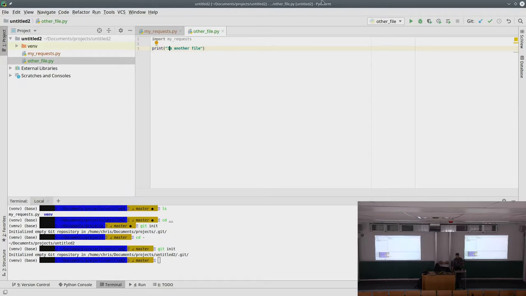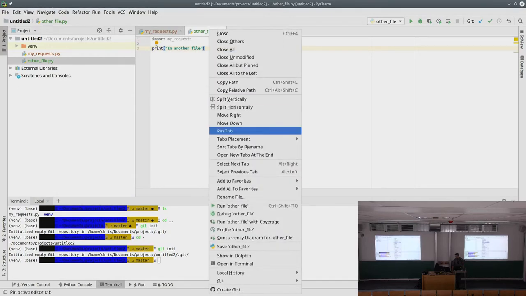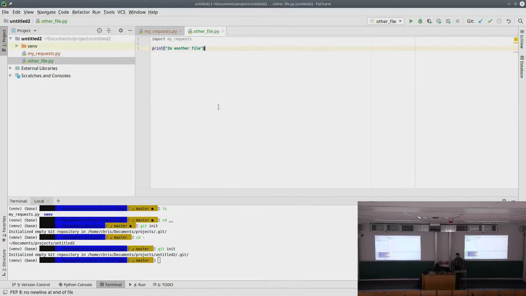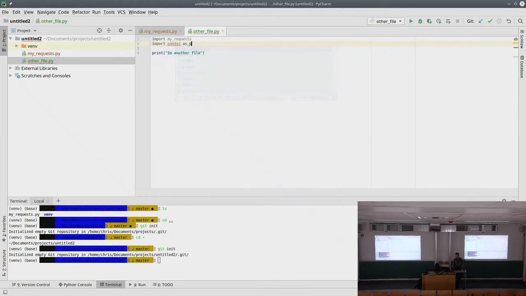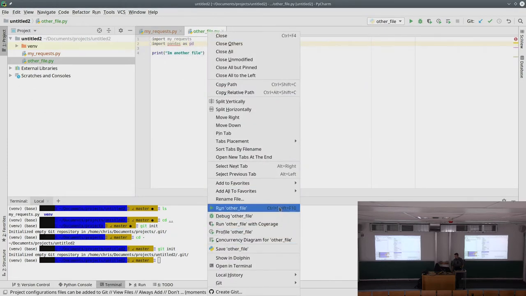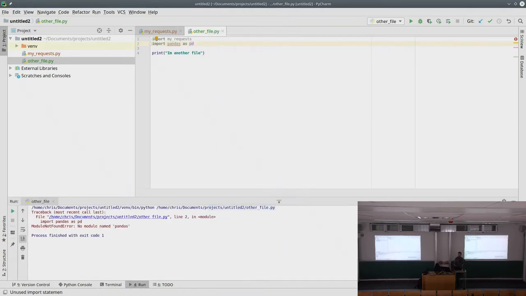Good. So much for that. Now, what happens if I want to import my pandas? Like I said, I made a new PyCharm project, which made a new virtual environment for me, and I cannot import pandas because this virtual environment does not contain pandas. So what I have to do now is change the environment PyCharm uses here.